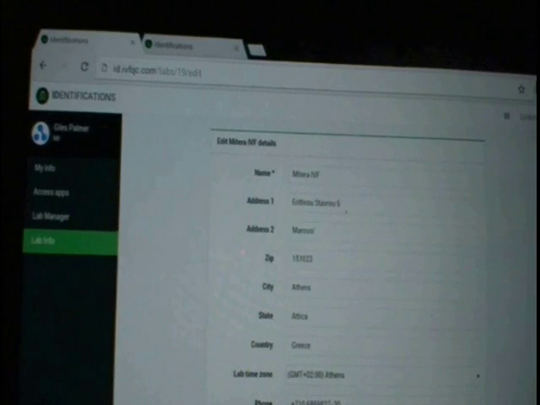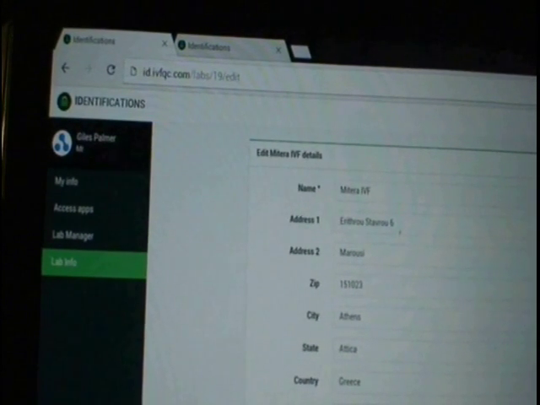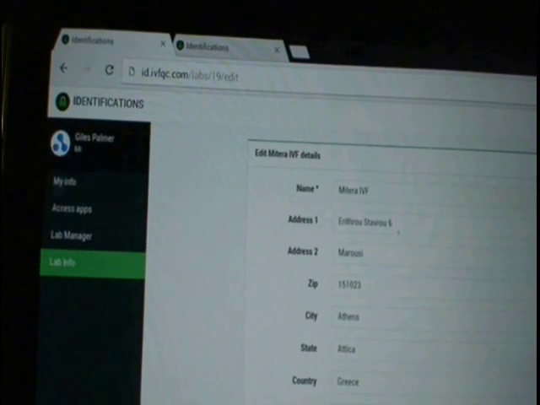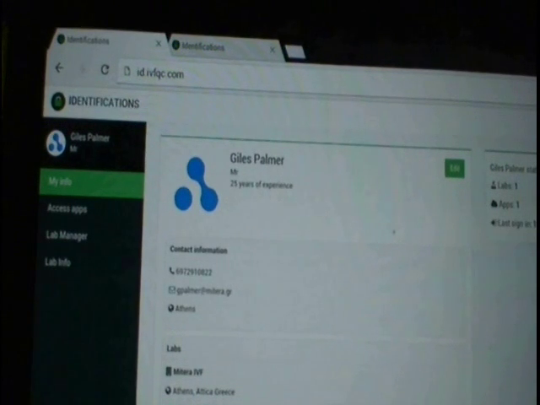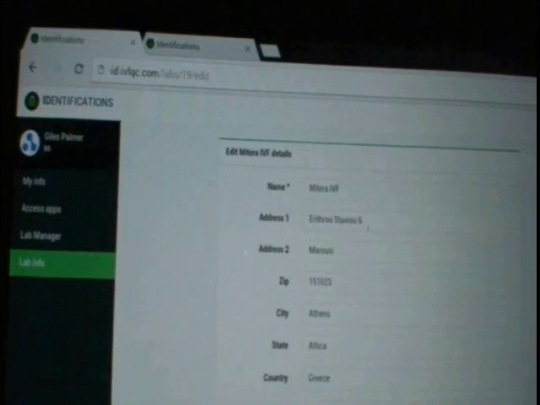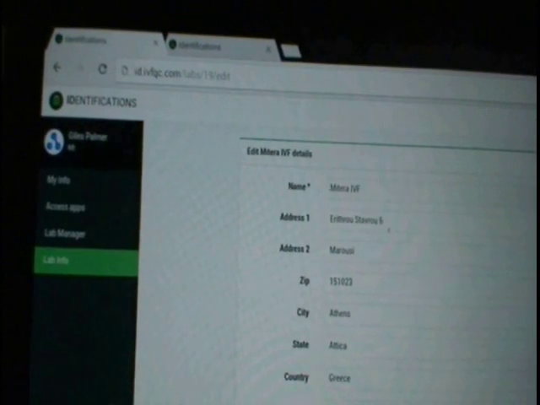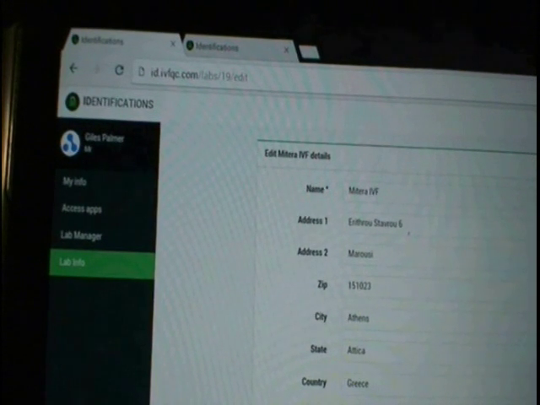So once you sign in, you go to identifications. It's their app where you securely store all your profile details and also your lab details. You can upload your logo, you can write your signature. You can manage your users as well, so you invite them by email to input data, and then you can assign them a role if you wish, either admin or a moderator or a user.